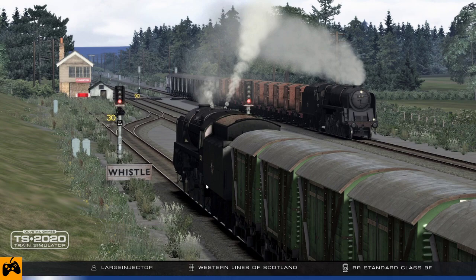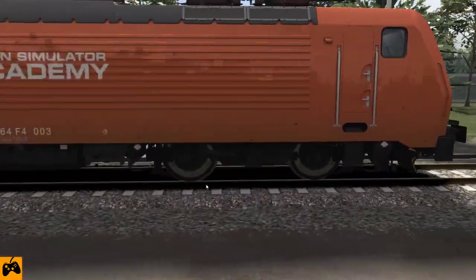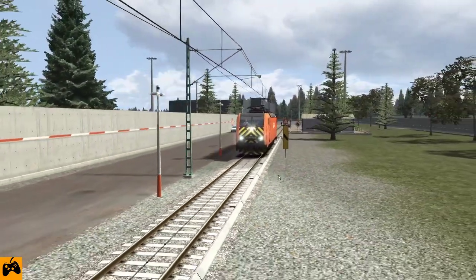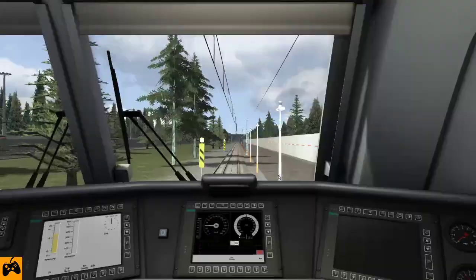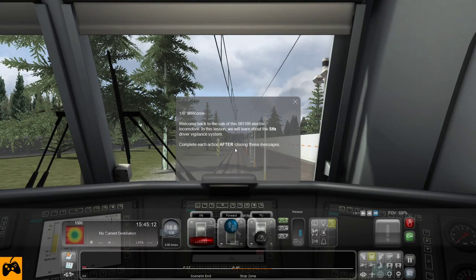Gondola, make me. Oh, look at this. And the big ugly electric. I don't like electric trains, personally.